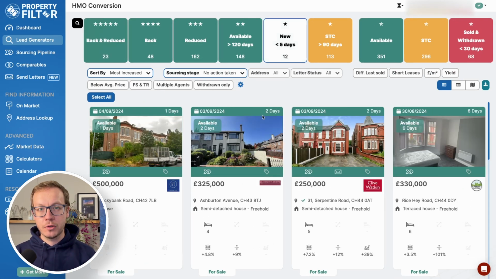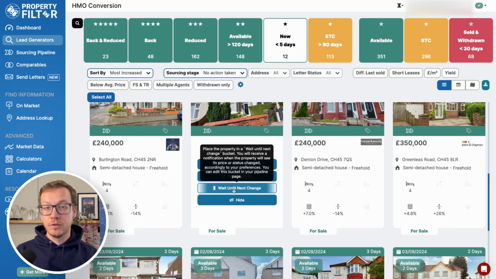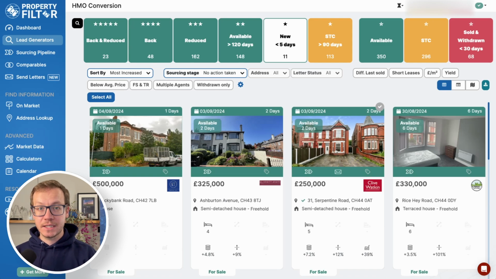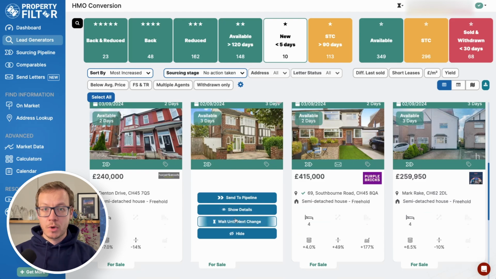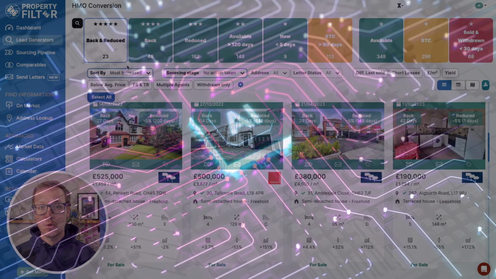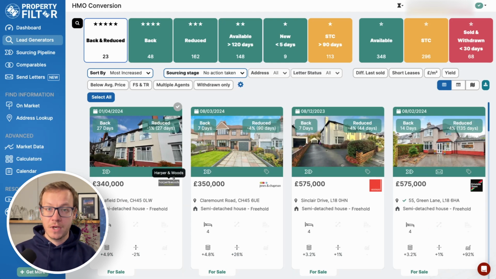You have a third option for properties that are not quite worth your time right now, but you'd be happy to look at if the price or the market status changes. This is what the wait until next change button is for. It sends the property out of your sight and into the wait until next change box. Property Filter will keep monitoring it and will bring it back into your leads inbox if the price changes, if the sale has fallen through, if it's been available for a long time, or any of the above triggers.